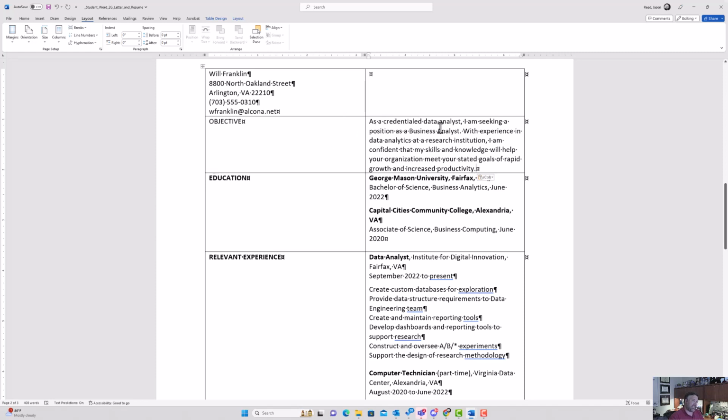But go ahead and type in: As a credentialed data analyst, comma, I am seeking a position as a business analyst with experience in data analytics at a research institution, comma, I am confident that my skills and knowledge will help your organization meet your stated goals of rapid growth and increased productivity. Make sure you get that period at the end. And go ahead and make sure you take a couple minutes to double check that everything is spelled correctly, you've used the right punctuation and the right capitalization, because it will mark you off wrong if you do any of that wrong.